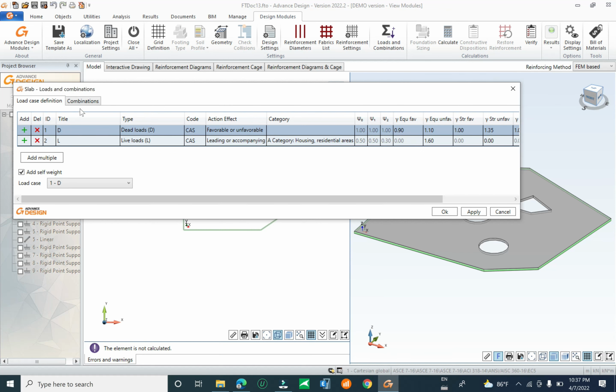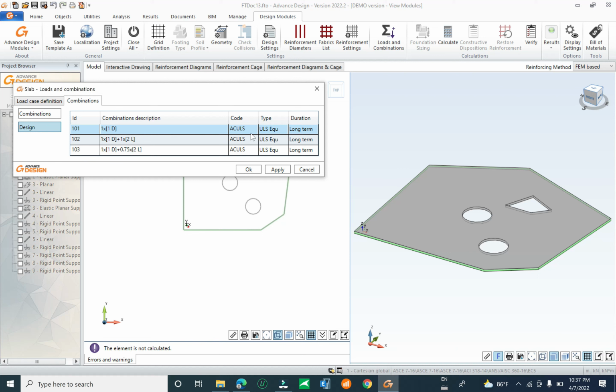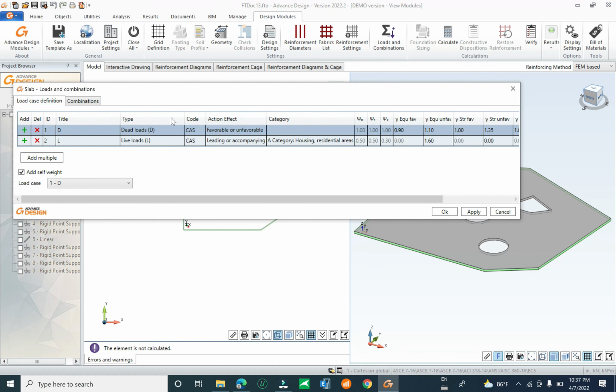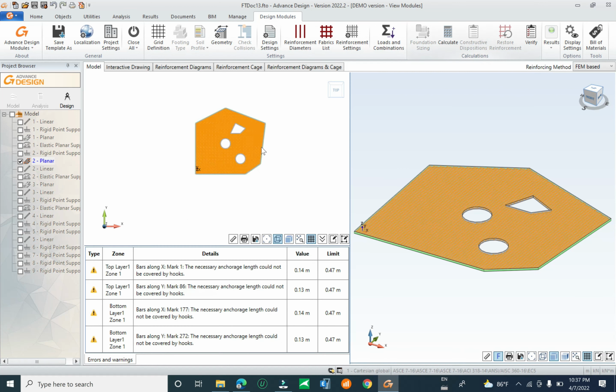Here dead load and live load and combination, or also complete combination design. This is for the AISC and ACI code. Click on cancel and you can run calculation. You see here the warning is the necessary and correct length. This is for the incorrect. You can check for the iterative drawing.